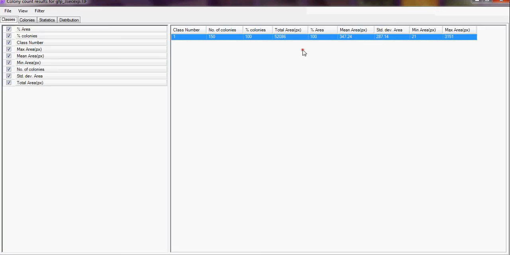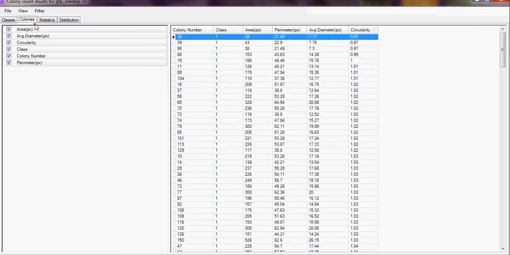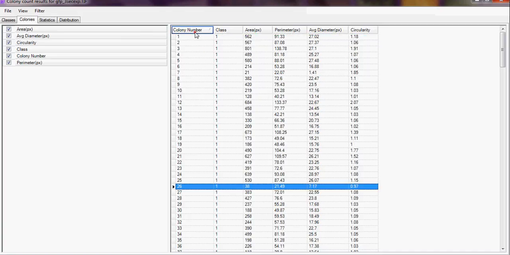To look at some more detailed information regarding the specific colonies, we can go over to the Colonies tab in the Results window, and we can look at specific information relating to each of the colonies. All of this information is sortable using the top menu buttons. So here we clicked the colony number header, and we've sorted by colony number. Information in this report also includes area, perimeter, average diameter, and circularity of each of the colonies.